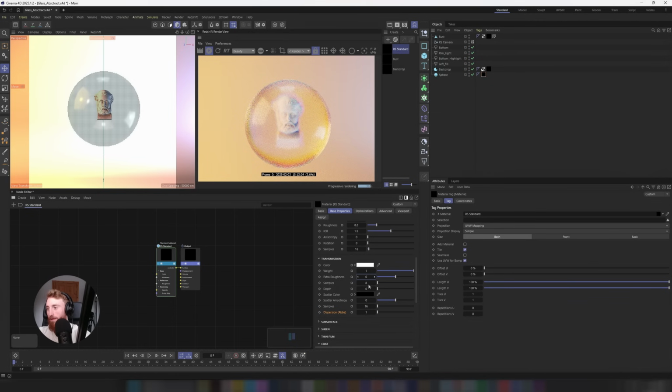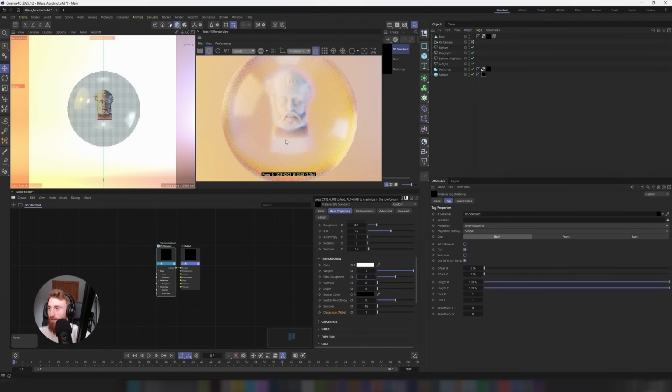Bring the extra roughness to zero. And there you can see it's almost like a chromatic aberration in a sense. But you're just getting a spectrum of wavelength happening once the light rays hit the glass. It's a really nice effect. In some cases, it can work really nicely. If we put this to 0.5, you get way more of it.